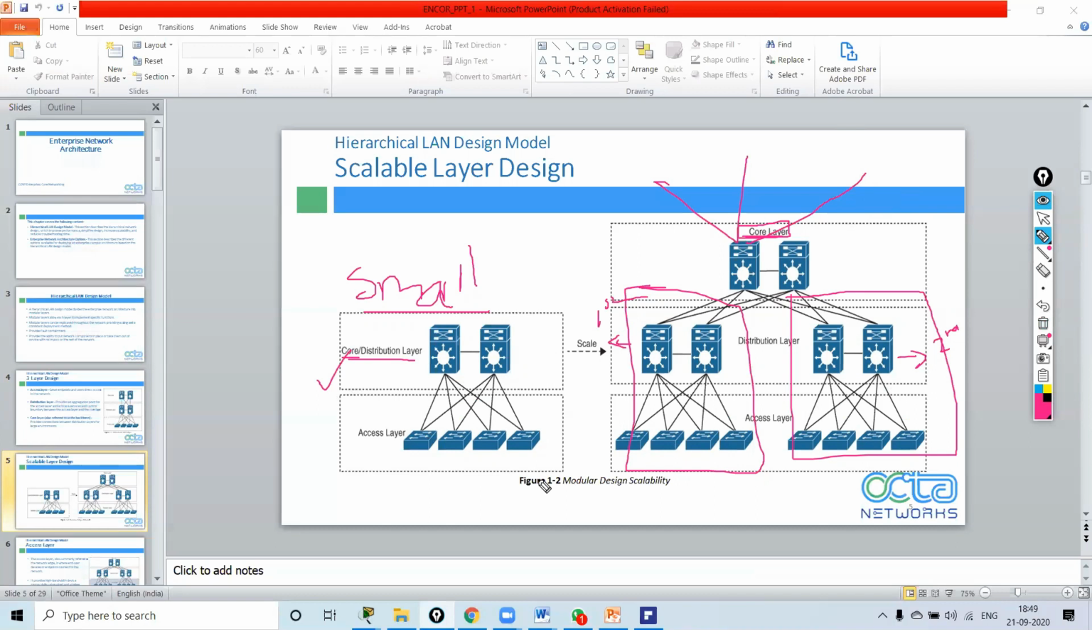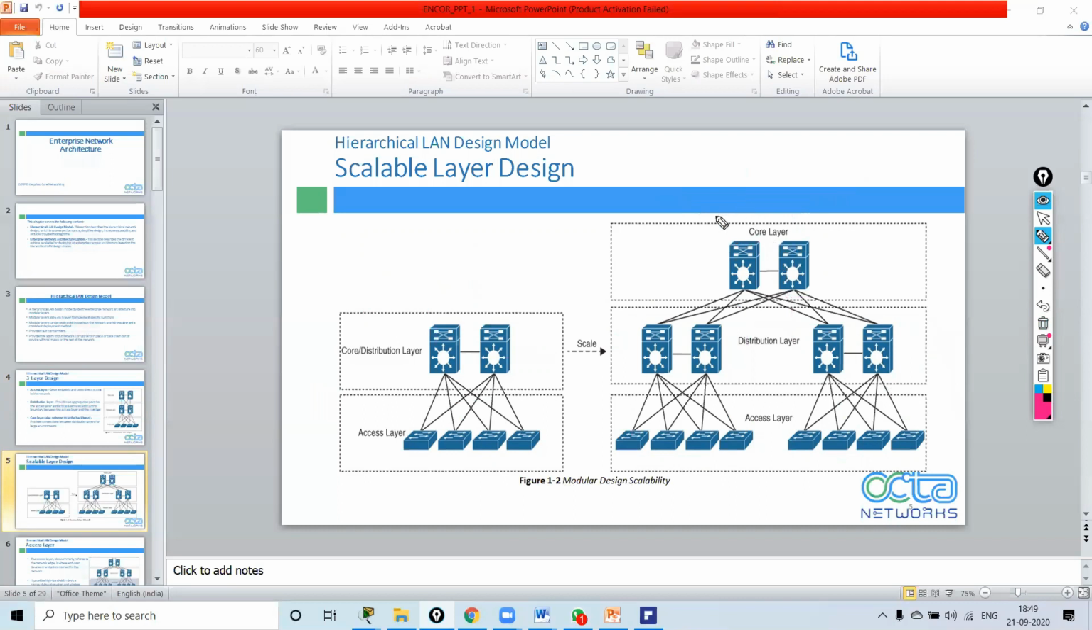If you have a small enterprise network, then you can have this collapsed core. As the network begins to grow, a core layer is required to scale out. Scale out means adding more boxes horizontally, as I've added in the diagram. Scale up means increasing the capacity of an individual box vertically.